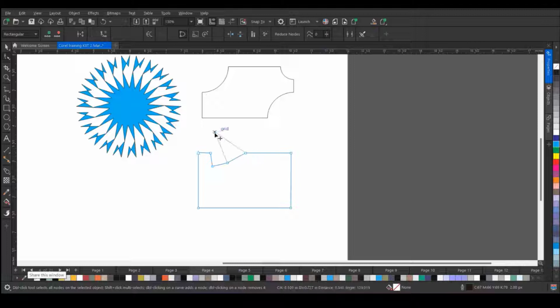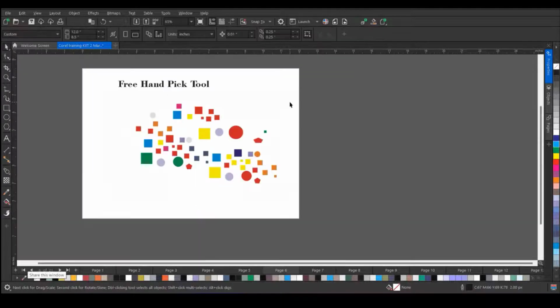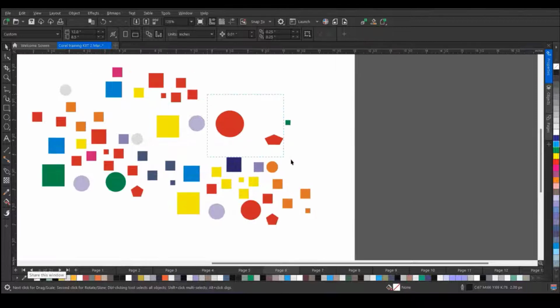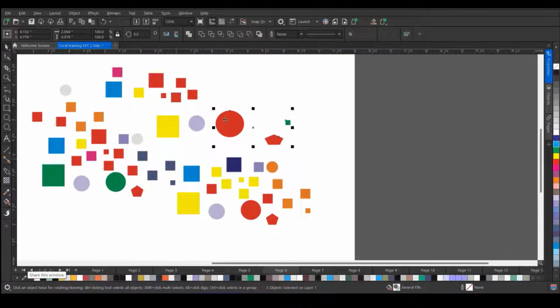Whatever I want to create. To delete nodes, simply double click on it. Selection is also very important. Generally we do selection where whatever comes completely in gets selected. But there are many other ways of making a selection in CorelDRAW.